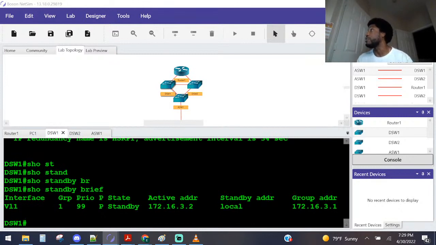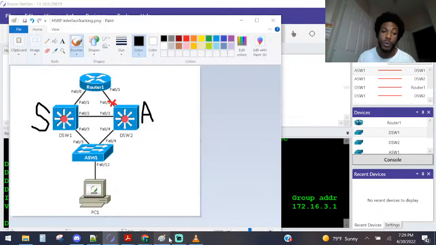Now, on DSW, no, he said, based on the output from DSW2, what is the... oh, we did that. He's active, he's standby. From PC1, ping router 1's FA00 interface doesn't succeed. So now we've got to do what we did at the beginning of the lab. They want this PC right here to ping the FA00 interface, which is this interface right here.